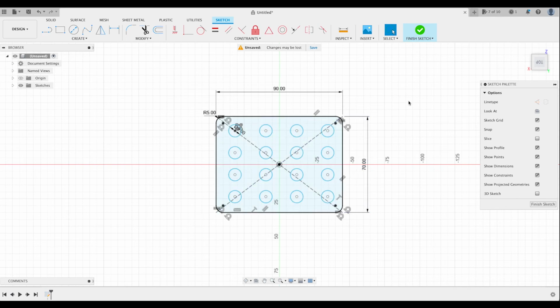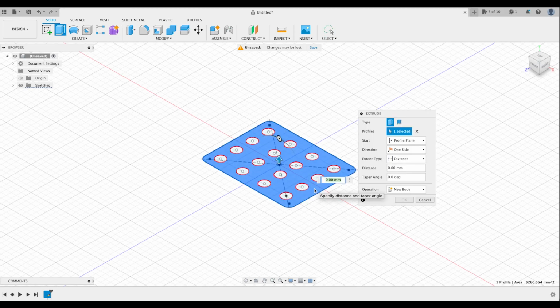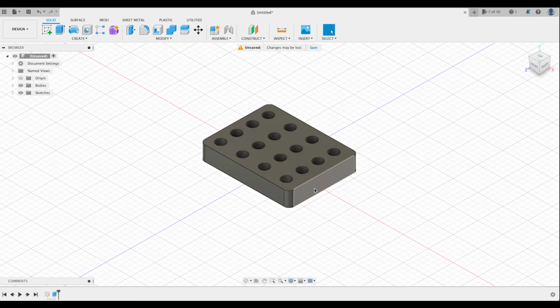So what we could do now is click finish sketch, and if we want to drill those holes, we just click on the shape that we want to extrude. So click on E, and if we go up, let's go up 15 millimeters, return. And we've now got a block with all those holes already drilled in there for us.